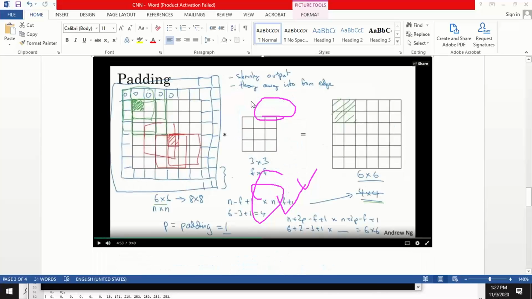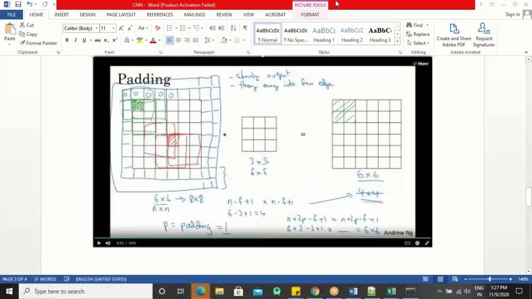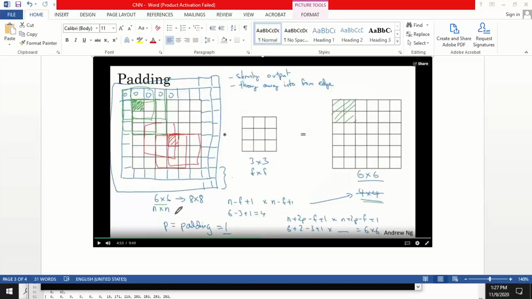So before you go into padding, you should understand, again, this is a numerical question. Given an input matrix of n by n and a filter of f by f, can you tell me the output of a convolutional layer, the size of the output? So yes, there is a formula which is n minus f plus 1. So this is the formula.